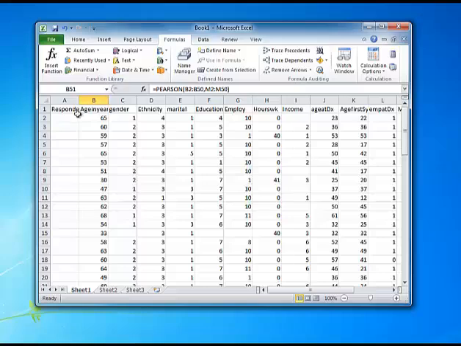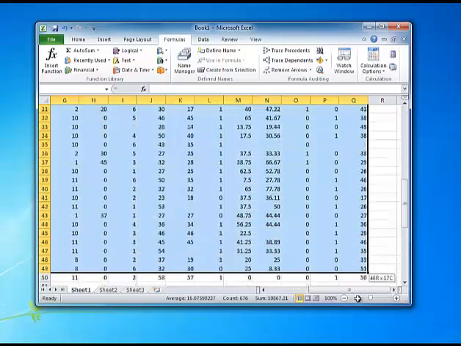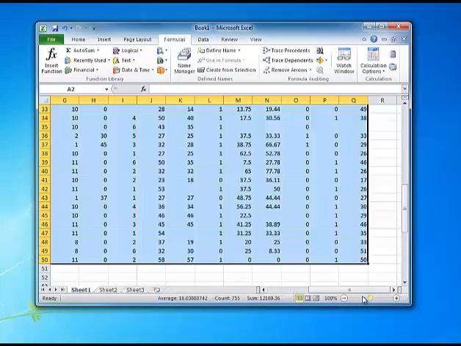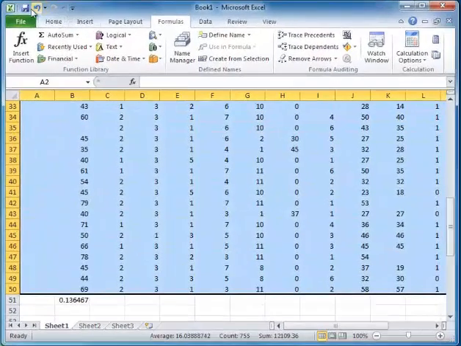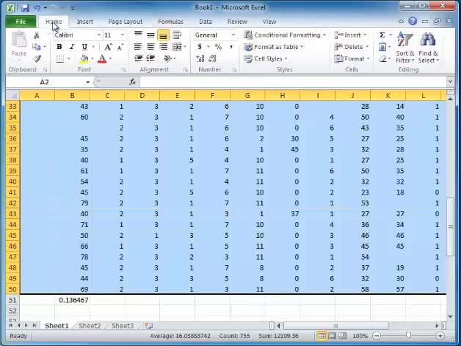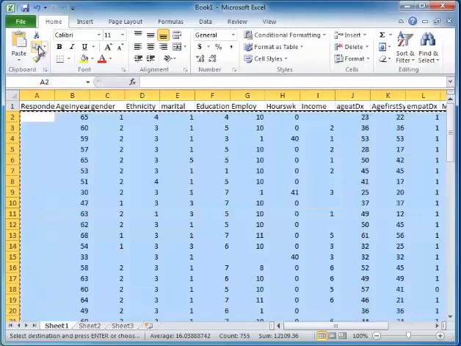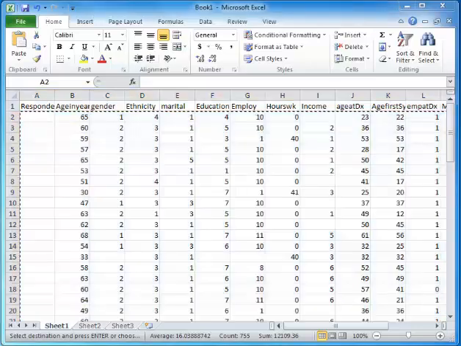What we're going to do is transfer this data that we have in Excel to SPSS and show you how to do that. So we are going to first of all select just the data points in this data set, and we're going to copy it. So we're going to go to Home and Copy. Now we will open up a new SPSS worksheet.